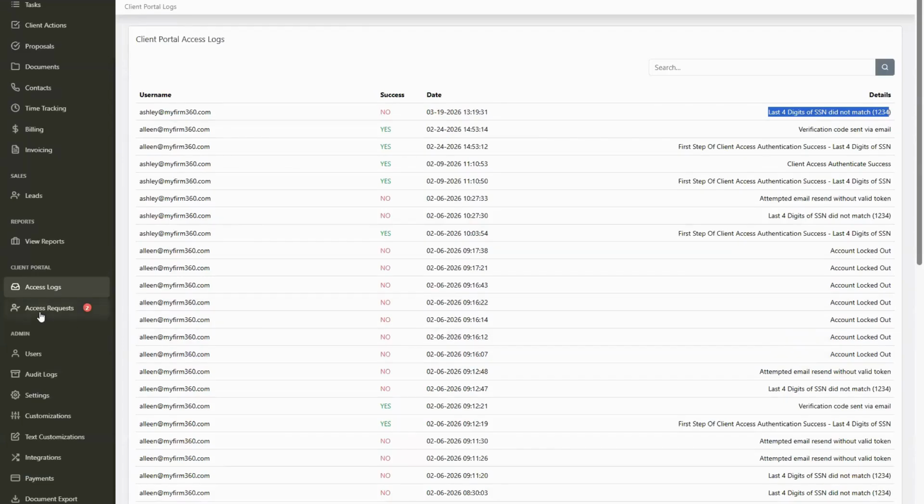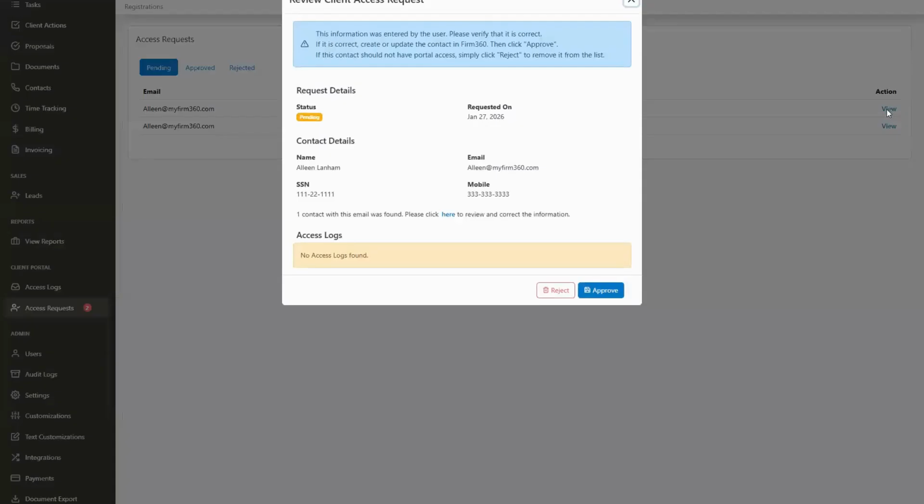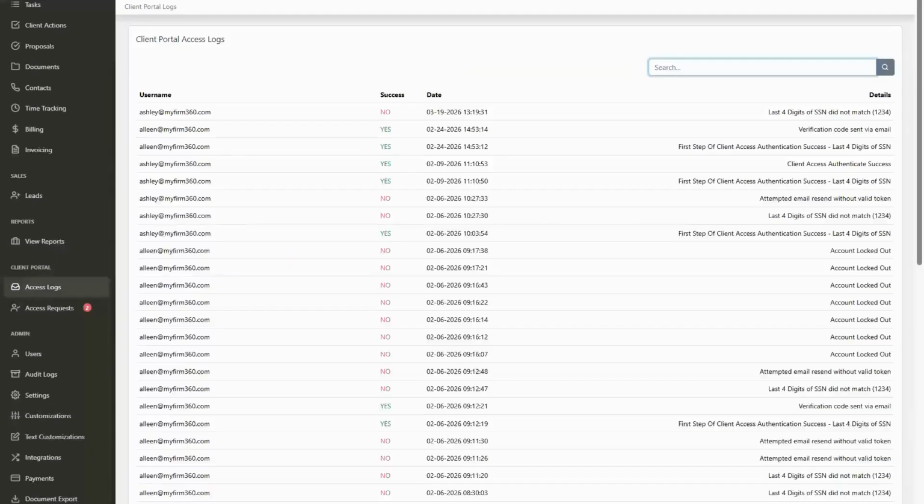In my previous video, I showed you how a client could fill out an access request. Here, under Access Requests in the black ribbon, you will see all pending, approved, and rejected client portal access requests. When a client enters their information, the request comes through like this. From here, you can approve or reject the request, updating the contact's information.